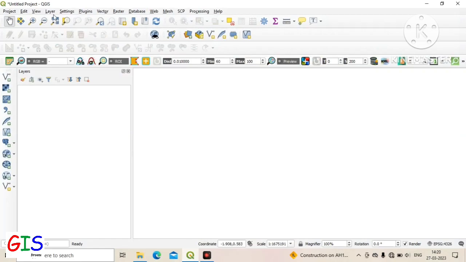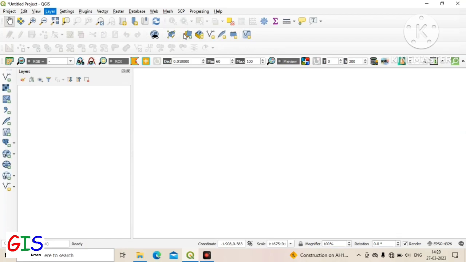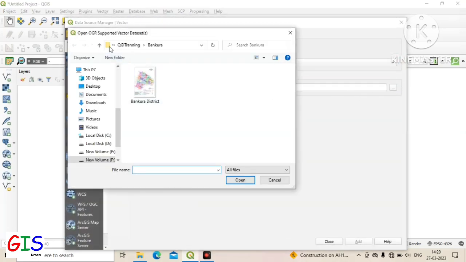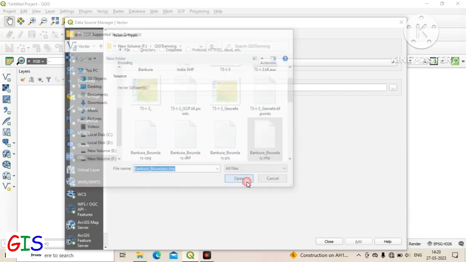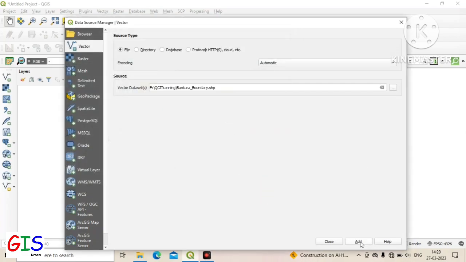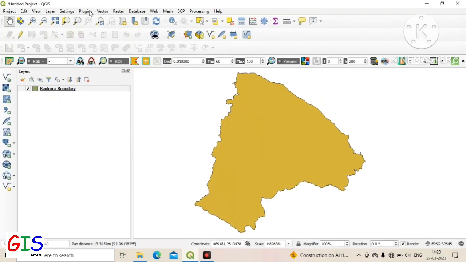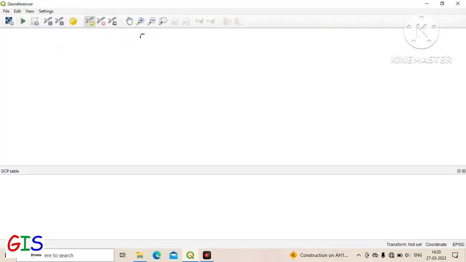First of all, open QGIS and add the geo-registered map. In this case, we add the shapefile of Bakura district, which was downloaded from Survey of India. Now, the SHP file of Bakura district was successfully added. After that, we open the georeference window.